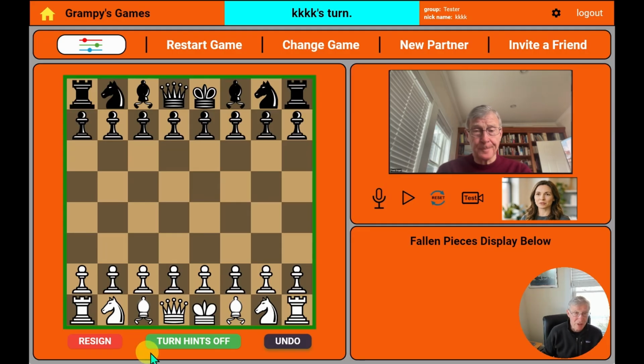You can turn hints on and off. A hint is when you click on a piece, it shows you the legal moves for that piece. And you can either display them or not. And the other user has to agree on that.